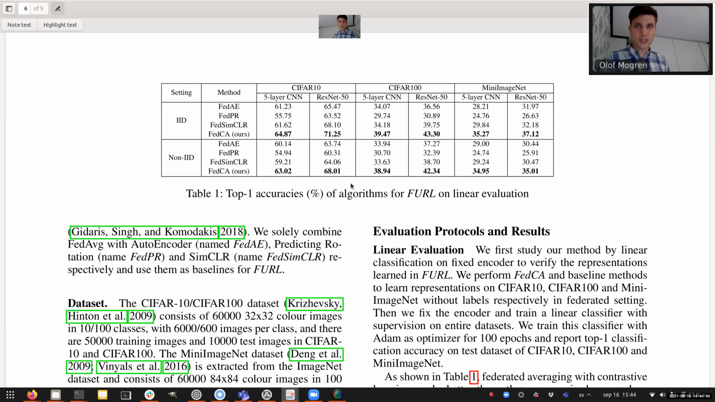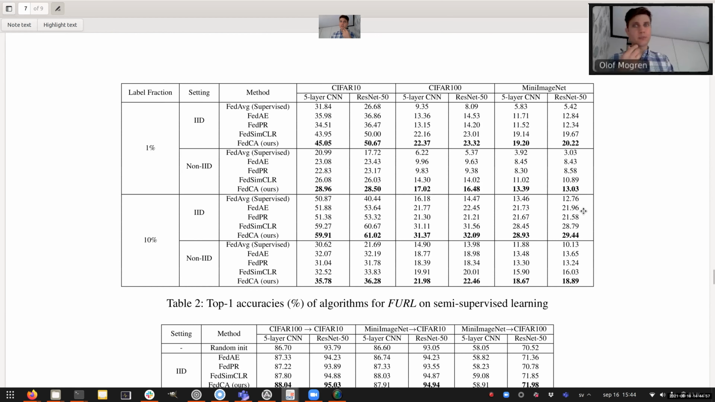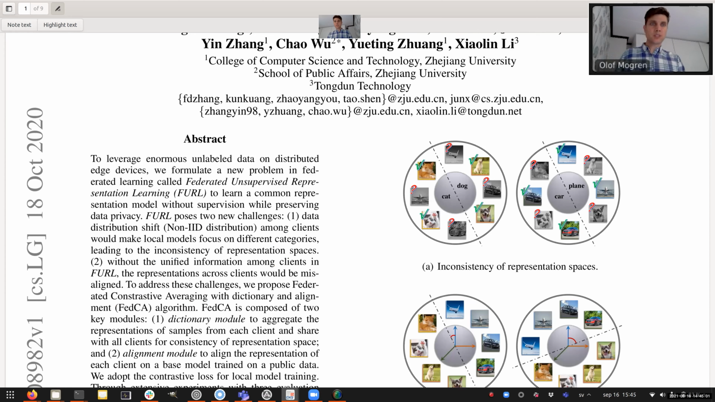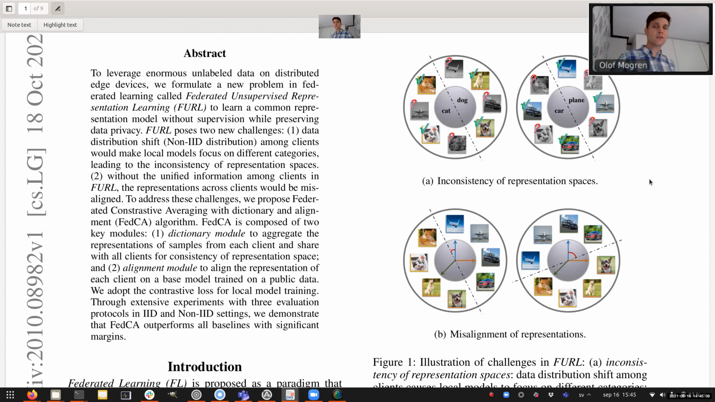And if you look at the tables, well, it's not an extreme difference, I think. Okay, some of the scores are a bit better, but I have difficulty determining whether that is a major contribution here. But I think the idea is great, and I think we're going to see a lot more along the lines of unsupervised learning and federated learning. This is, by the way, an unpublished arXiv paper.